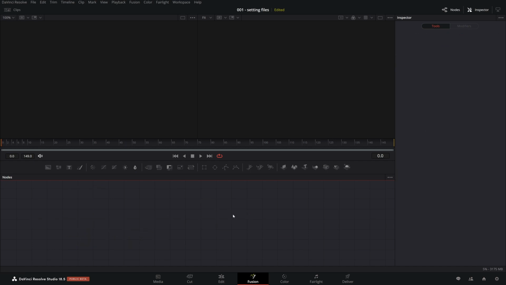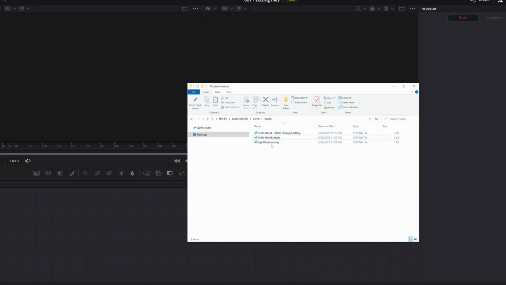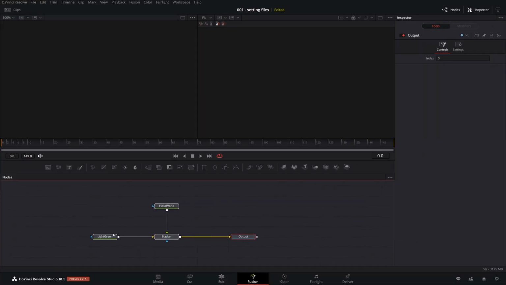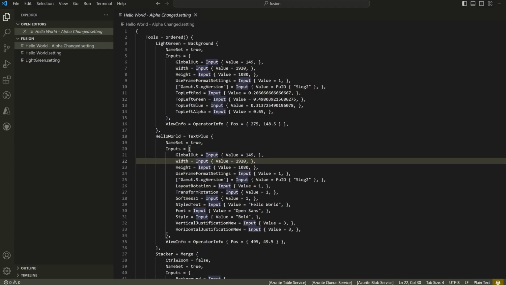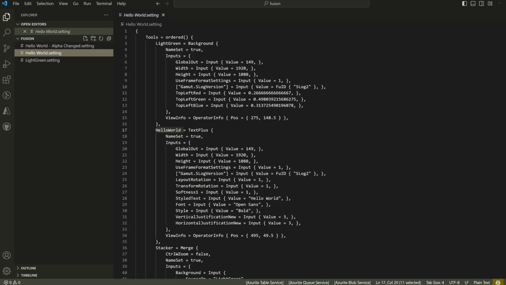One other thing I'd like to point out is when I bring in, let's bring in hello world. So here is the arrangement of the 4 nodes. Hello world is up here. And you can just try to keep this picture in your mind of how this looks. Come back to Visual Studio Code. Let's open up Hello World. For each operator, there's something called view info. And it's operator info, and it's POS, which is position. So it gives actually the coordinates of the location of that node in the node editor.